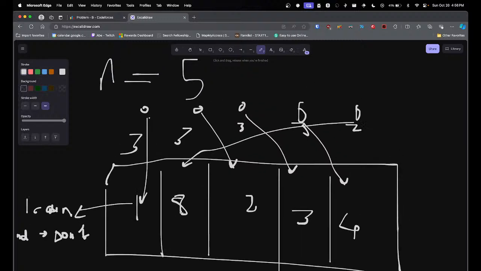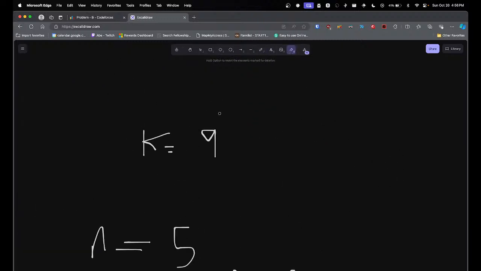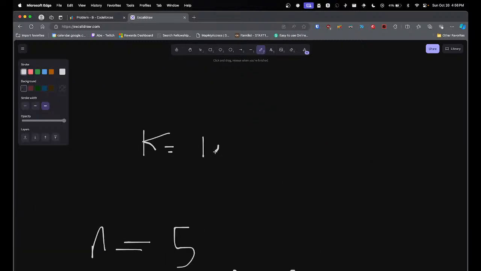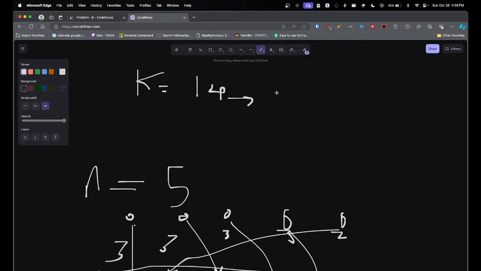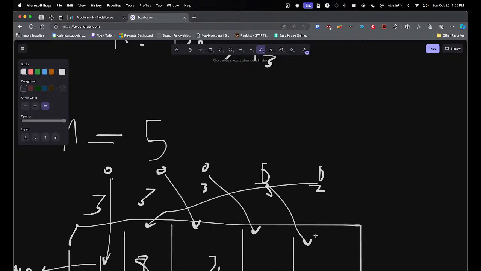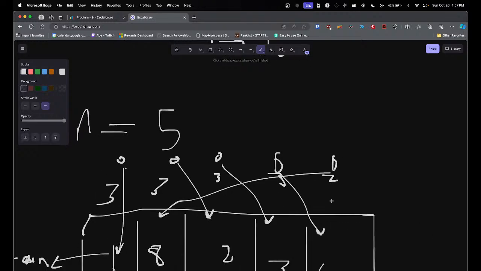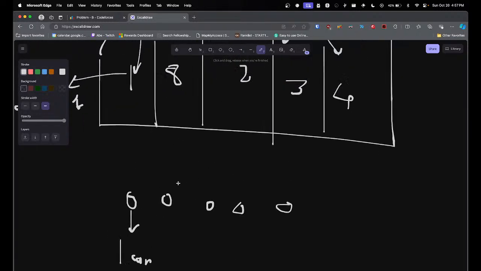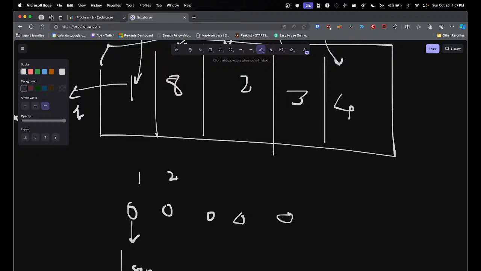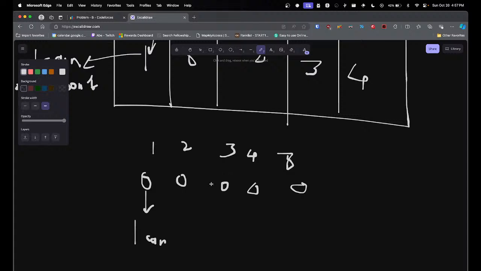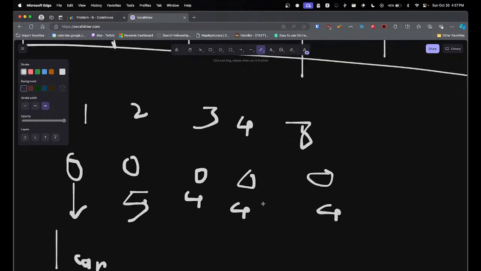What is the remaining? There were 14. Since I've gotten out one can, there are 13 remaining. Now I need to distribute equally once again among four. Let's sort it. Worst case is this: 1, 2, 3, 4, 8. Since I have 13 cans and four slots, four buttons, what will I do? 5, 4, 4, 4. This is my imaginary button pressing.